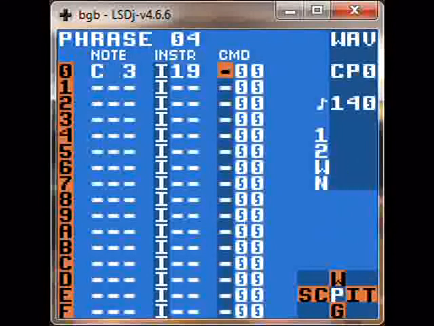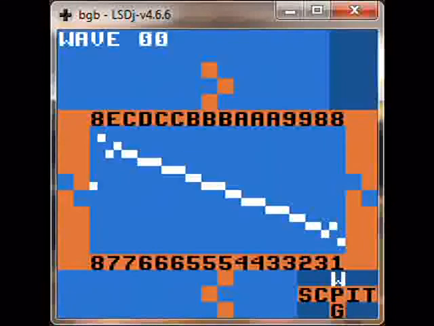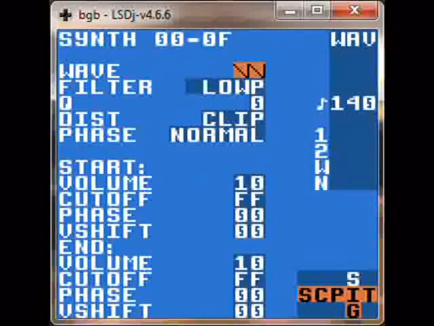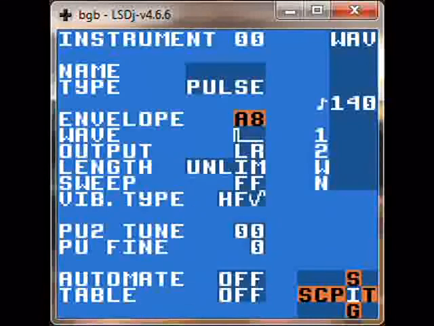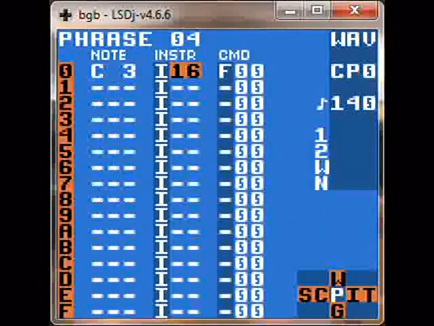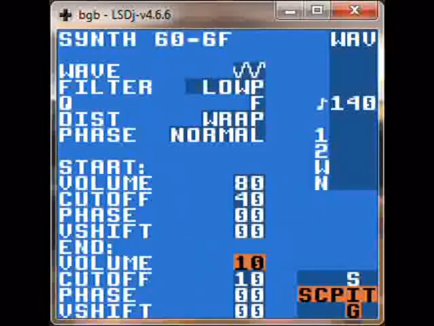F command, I guess I'll stay in the wave channel here. Okay, so the F command is strictly a wave channel command. It won't do any good in any of the others. I believe it stands for frame because you can go in, and if you go to your synth menu here, where am I? There we go. Okay, so I'm on synth 6 here.